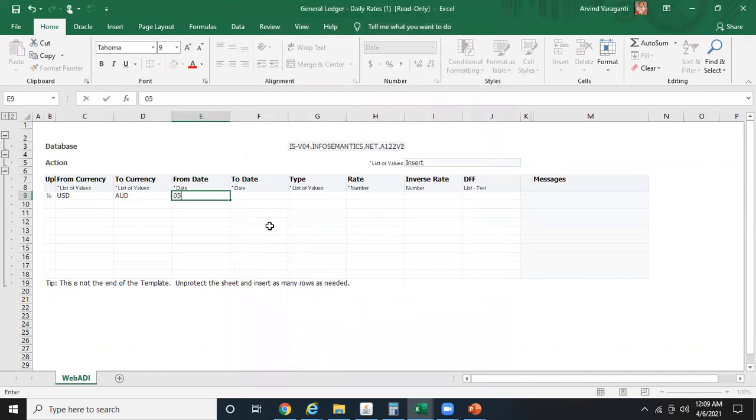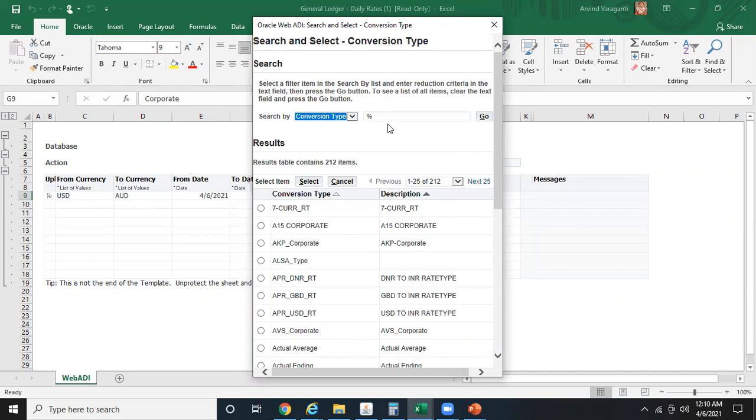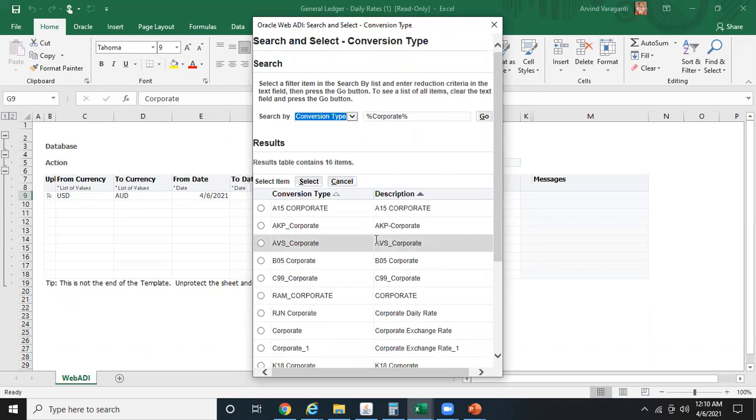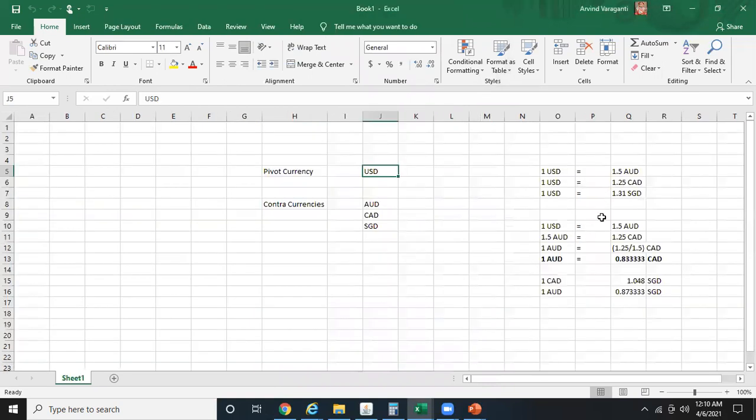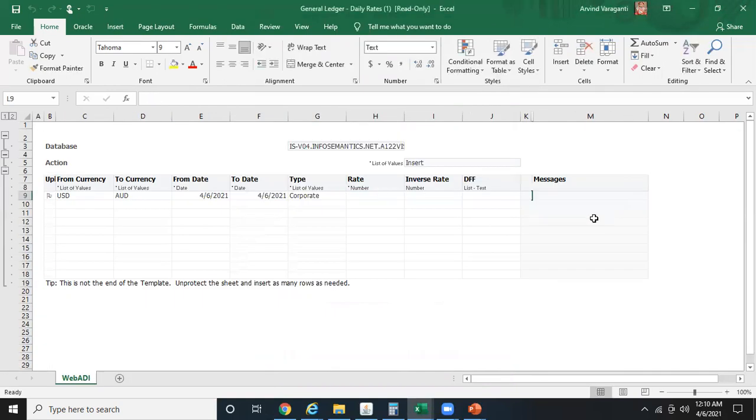And from date 6th of April 2021 to date 6th of April 2021. Perfect. Again, this is a drop down. Okay, USD to AUD, say 1.5, and then you can just do a copy paste.